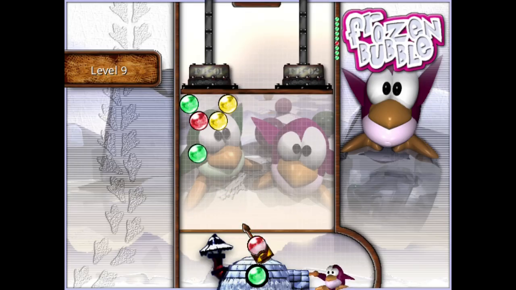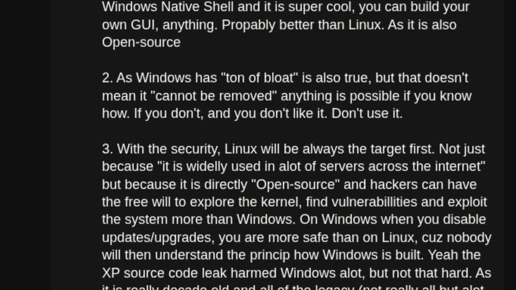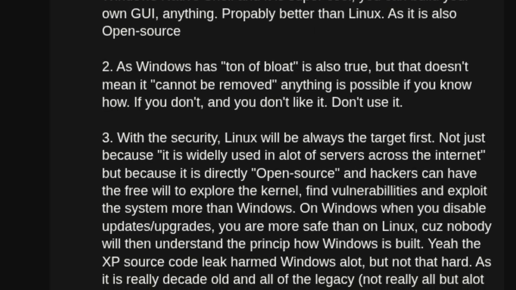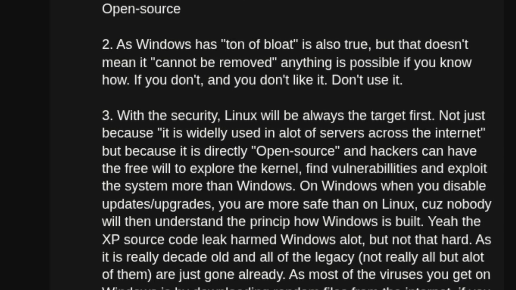seL4 is a joke project, which nobody uses, because GNU Mach is still better, and GNU Hurd has all of the features you've listed, and extras. Two. As Wayland goals has done upload is also true, but that doesn't mean it cannot be removed. Anything is possible if you know how. If you don't and you don't like it, don't use it.